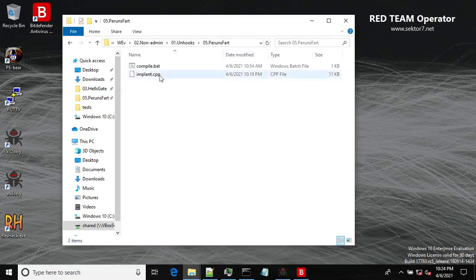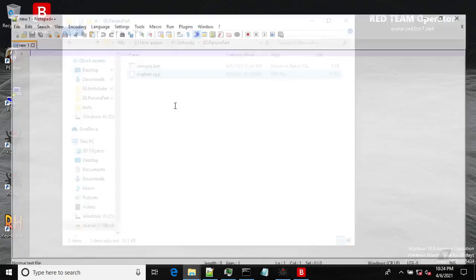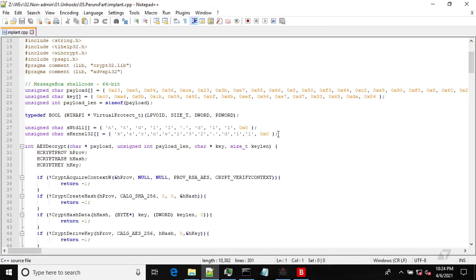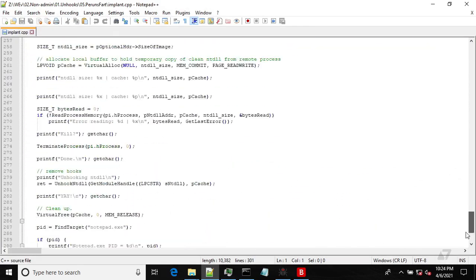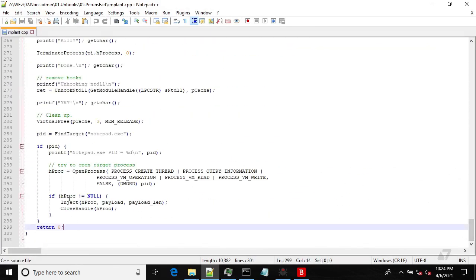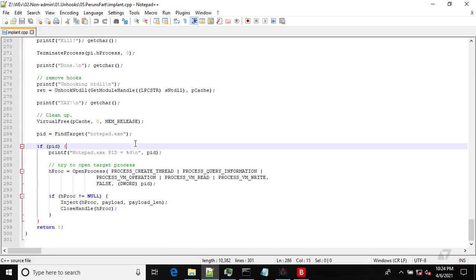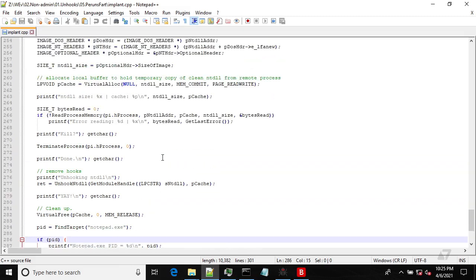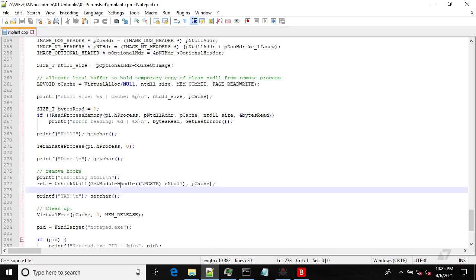So let's go here and open up. This code is based on the fresh copy implant, and so this part is the same. We are going to inject our encrypted message box into notepad, but the unhooking process is different.